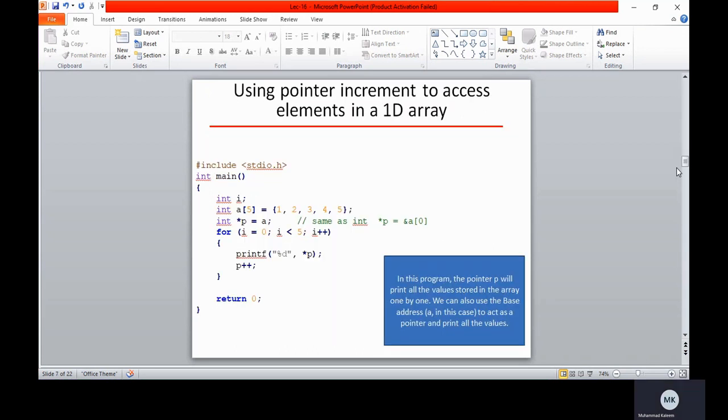So, using pointer increment to access elements in a 1D array. The program initialization shows I'm declaring a pointer p, and then declaring an array and initializing it with 1, 2, 3, 4, 5 elements, and then assigning the address of the array to the pointer p, and then running a for loop for i = 0, i less than 5, i plus plus. So this loop will run from i = 0 to the maximum size of the array, which is in this case 5.